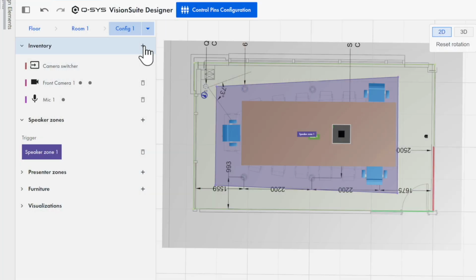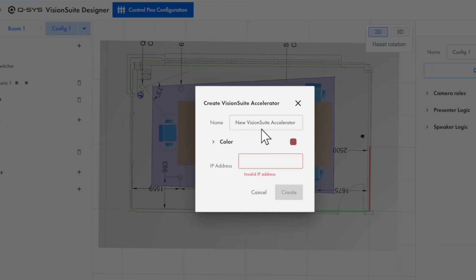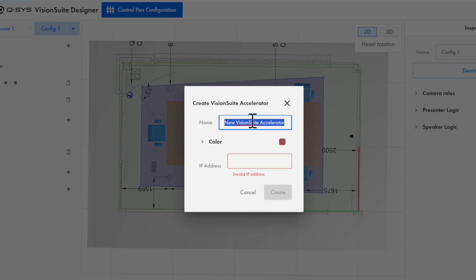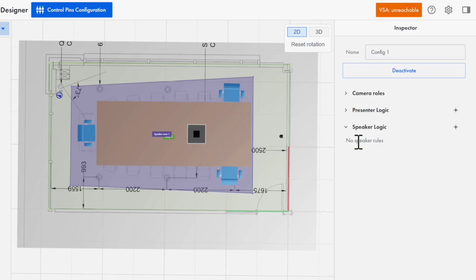Now, before we can edit this, we also need to just add ourselves a VisionSuite accelerator in the inventory. That is where all this is going to live. It's not going to let us make a config without having a VisionSuite accelerator. It doesn't really matter what it's called for now, but let's just call it like VSA. And now back in our config, what we're going to do is expand our speaker logic section. And it says there, no speaker rules.